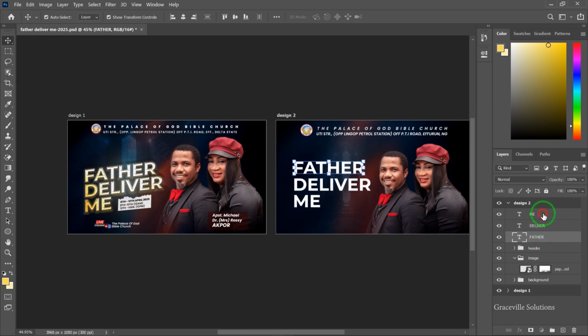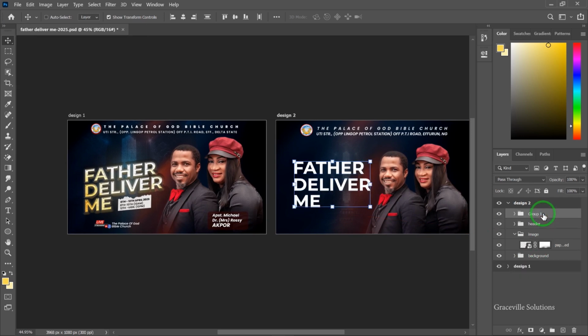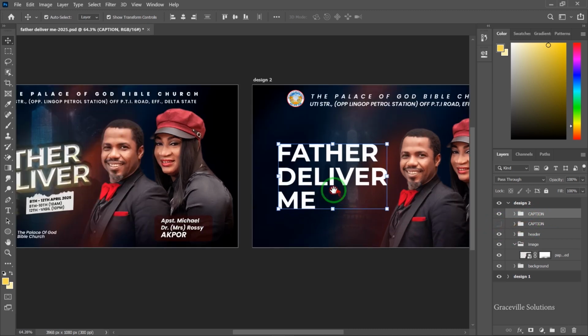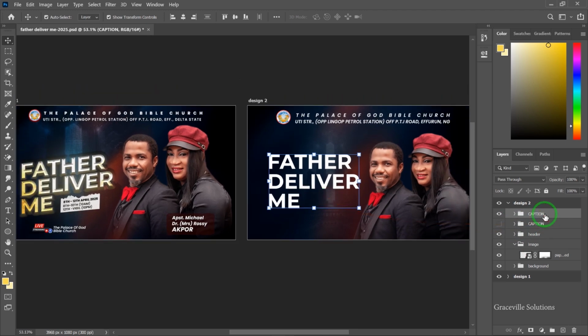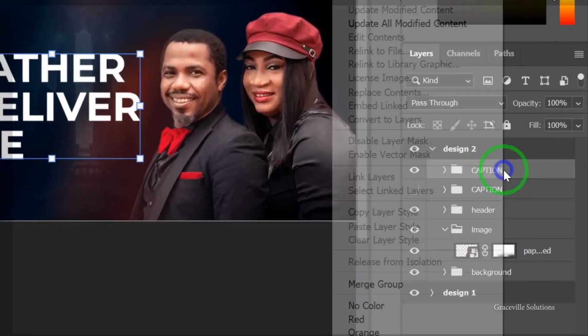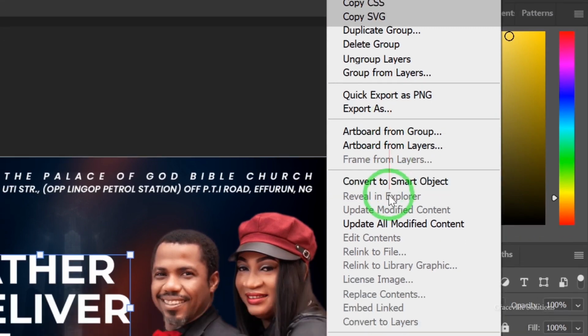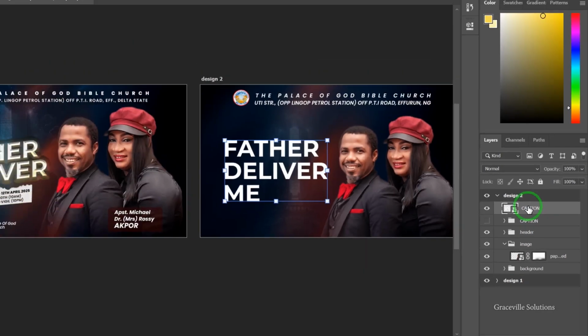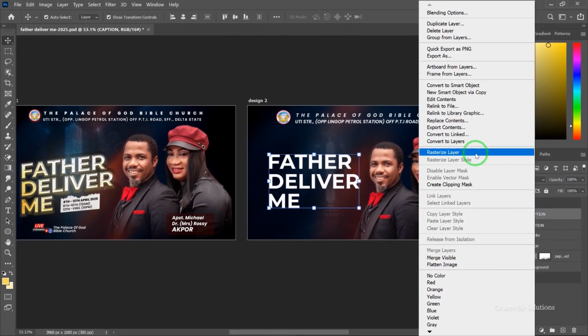So first of all, I'm going to select all of them as I usually do. Ctrl G to group, and I'm going to call this caption. Of course, you can use any notation of your choice. And then I'm going to duplicate it by pressing Ctrl J and then turn off one of the layers. So next up, I'm going to convert to a smart object. First of all, right click and go to convert to smart object, and then I'm going to right click again and rasterize layer.